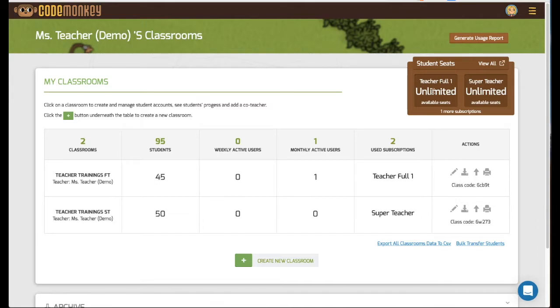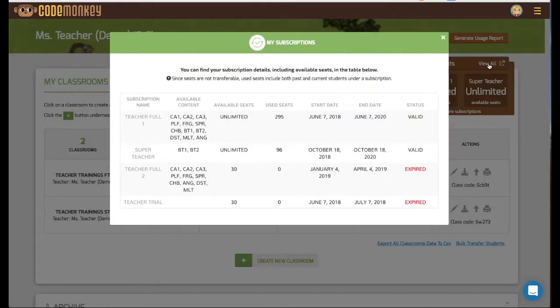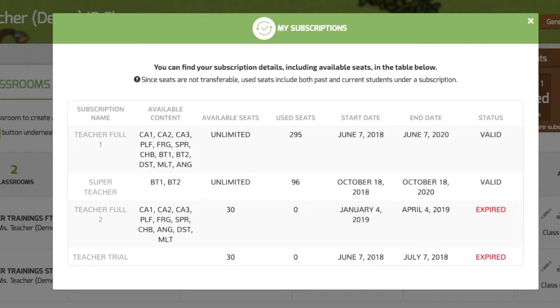Here we can see how many student seats are available. If you have more than one subscription, you can click on View All to see all of the details of your subscription. We can see the subscription name, the available content, the available seats, how many seats are used, when the subscription started, when it ended, and if the subscription is still valid.